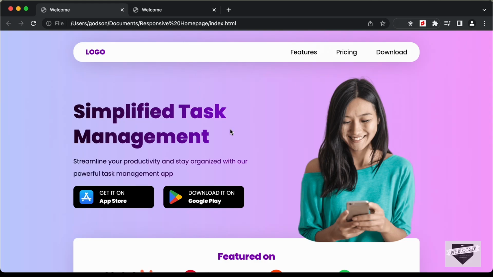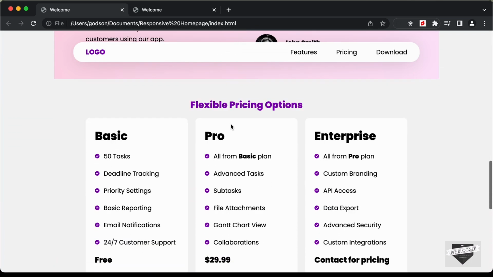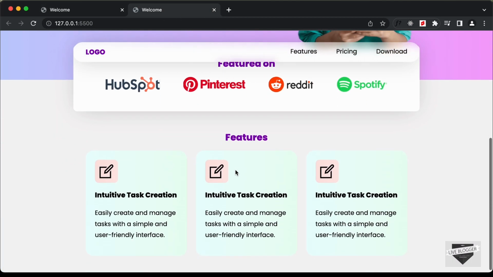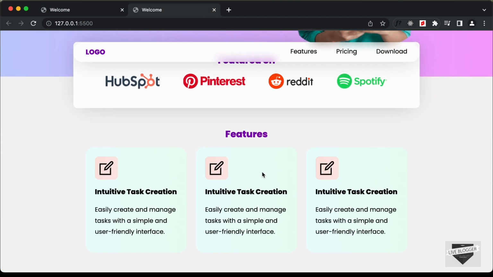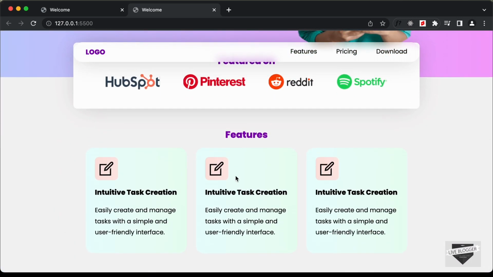In this tutorial series, we are designing this website over here using HTML, CSS and JavaScript. And in the previous video, we designed this features section over here, and this is how it looks right now. Now in this video, we will add different features over here using JavaScript.